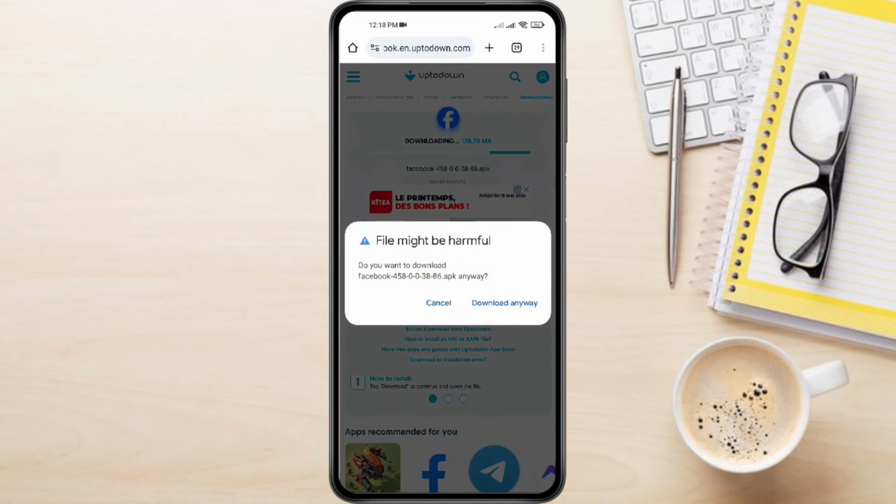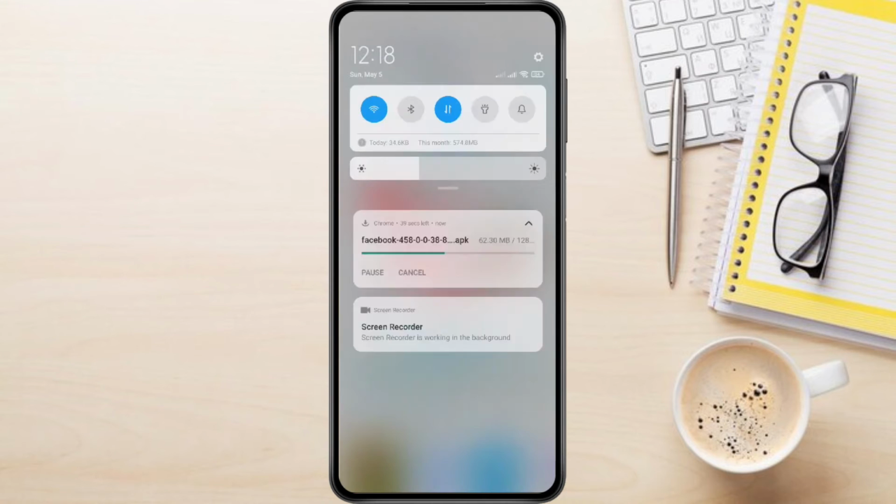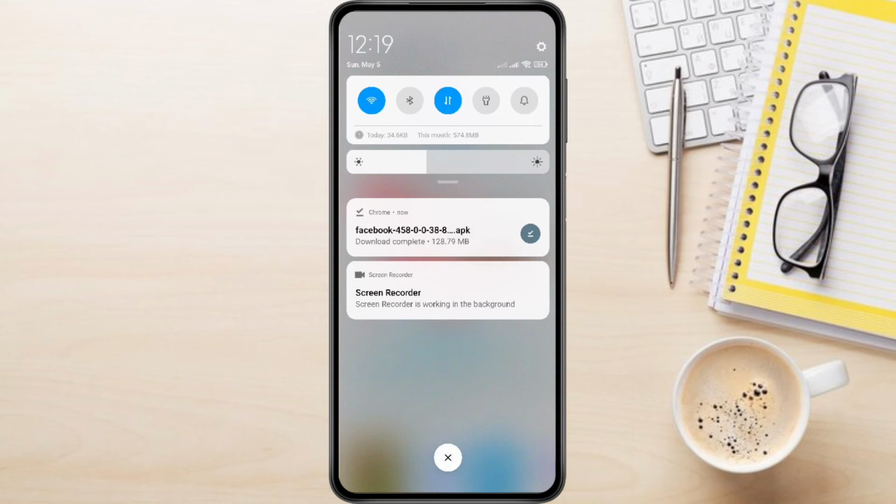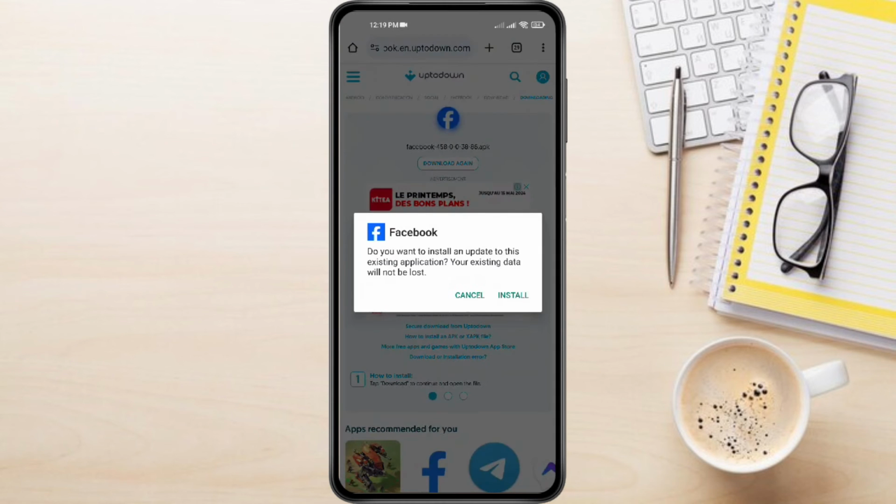You will notice this warning message. Click Download if the website is trusted. Be very careful when choosing a website. Once downloaded, navigate to your Downloads folder and tap on the Facebook APK file. You might see a warning since you're installing from outside the Play Store.